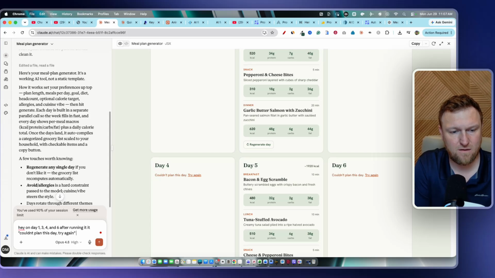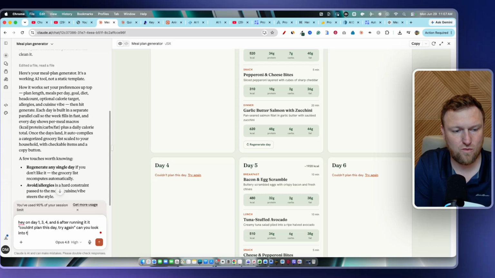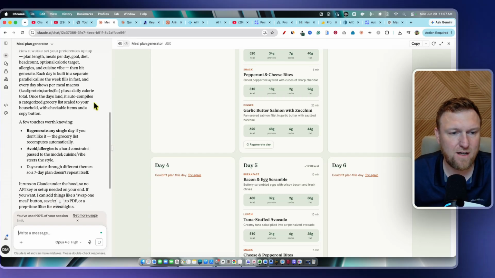Try again. Can you look into this and fix? All you have to do is just type that in right now. It's going to go to work and get started to fix this for us.